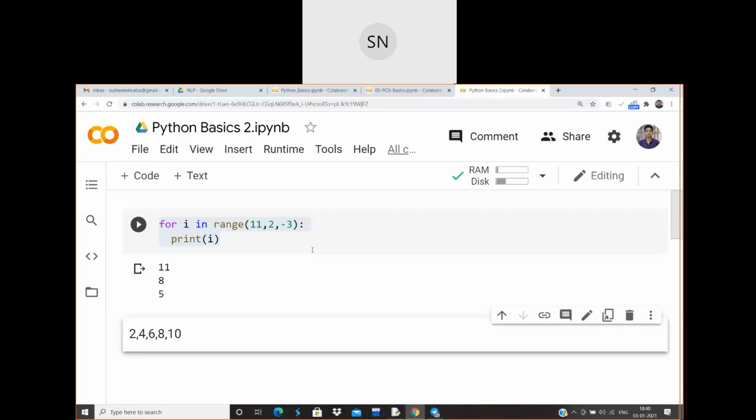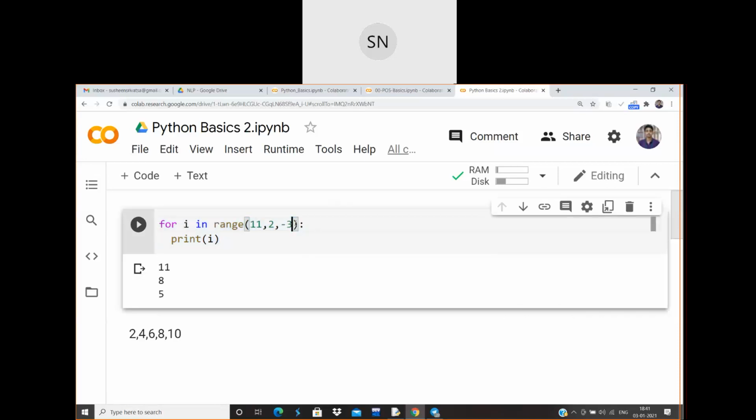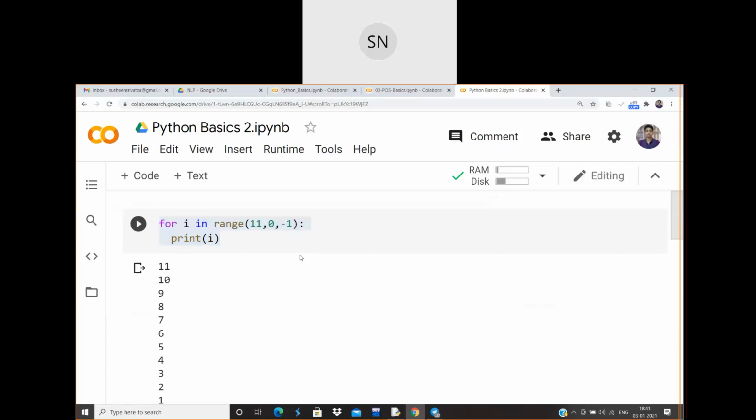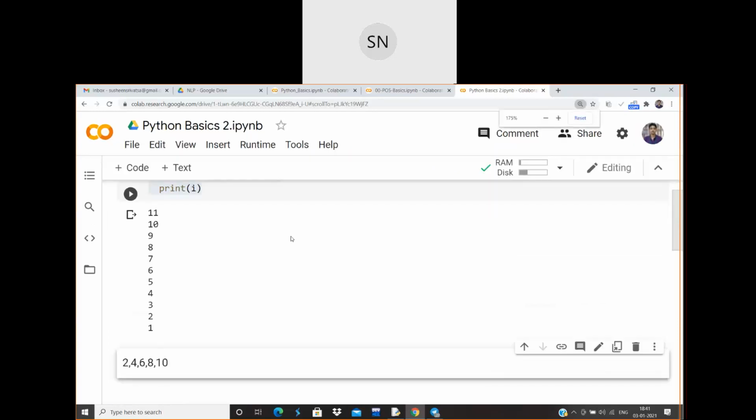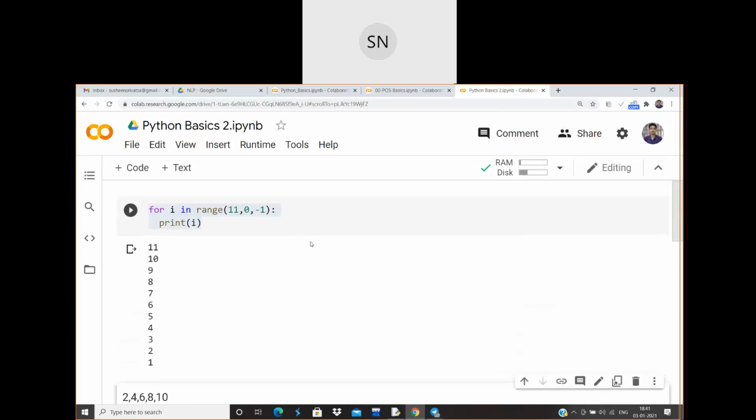What should I do? So you actually said -1. Okay, -1, correct. So here we need to change till 0. Why? Because we need to include 1 also. That's why I will be printing from 11 to 1. See, you are getting an output. So did you see the difference? Did you get it, others?